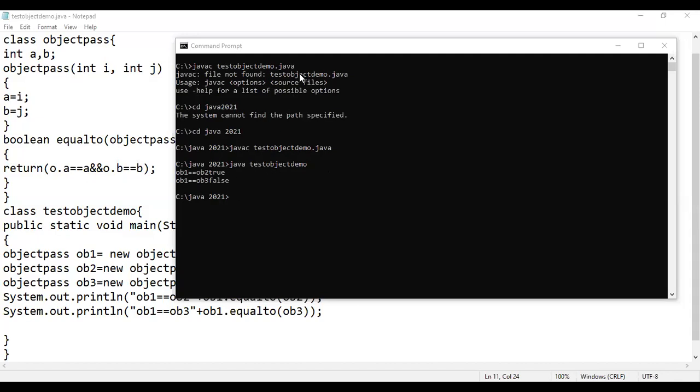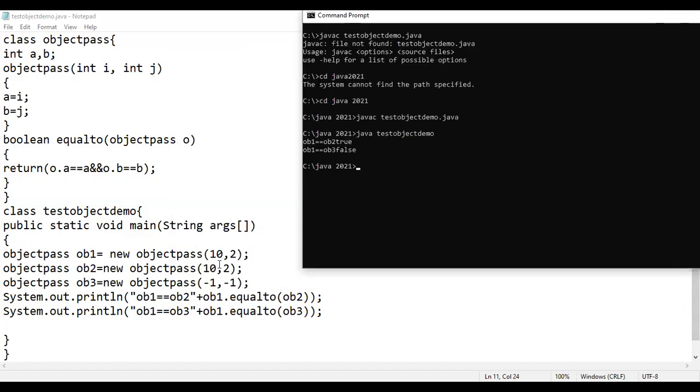You can see here that both the values for object 1 and object 2 are true because we have passed the same values. Now I will explain what has happened. First of all we have created these three objects, object 1, 2 and 3. Object 1 has a particular value for A and B, object 2 has another value for A and B, and object 3 has the value -1 for both A and B.